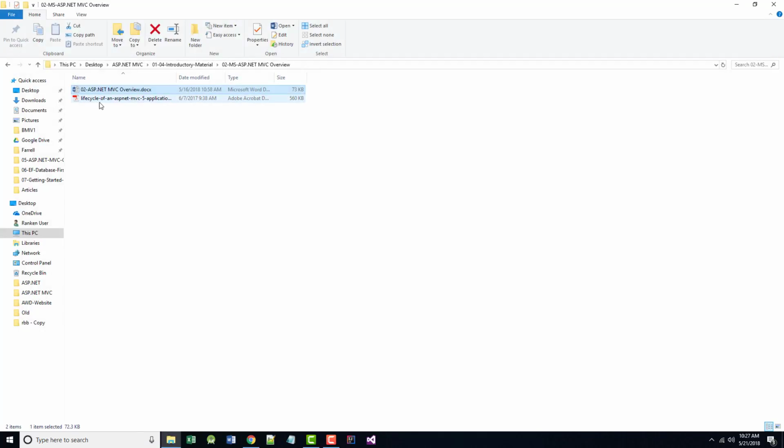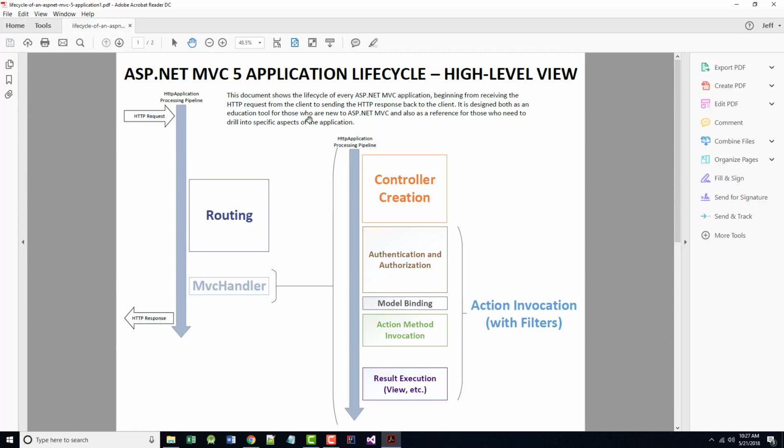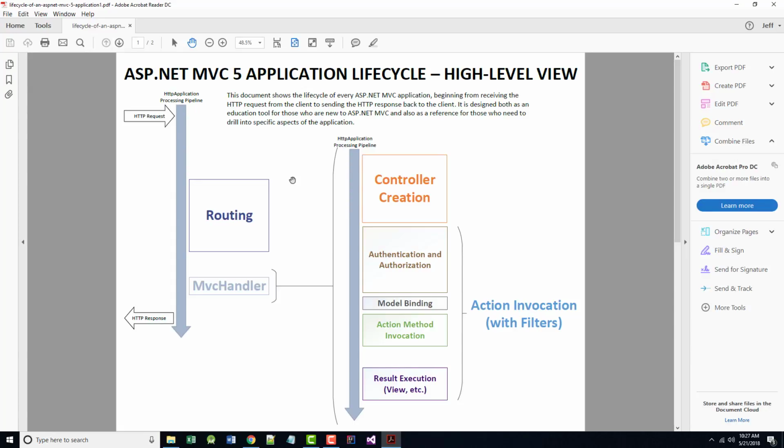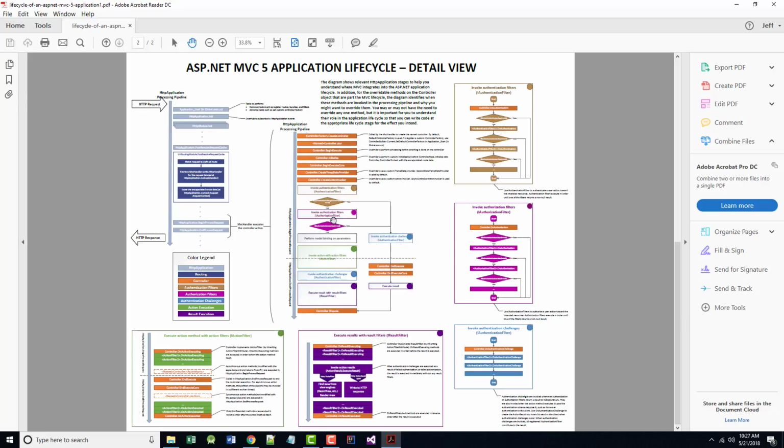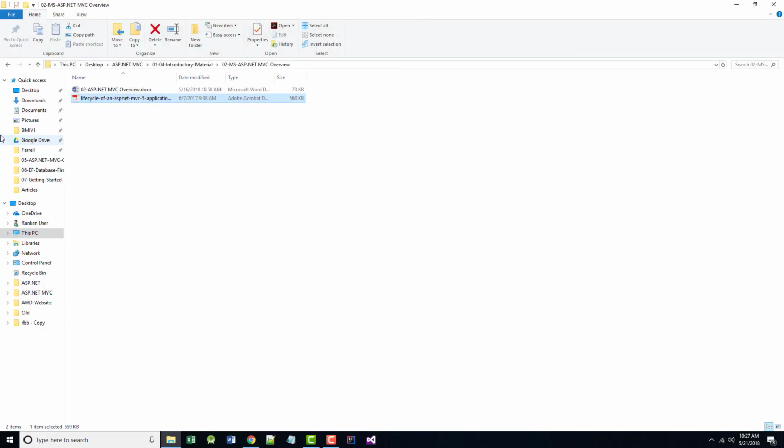There's also, it goes along but not directly, a PDF that goes through the ASP.NET MVC application lifecycle. We'll talk a little bit about the first page. The second page is so small, so hard to read, that I'm just going to let you take a look at that on your own.